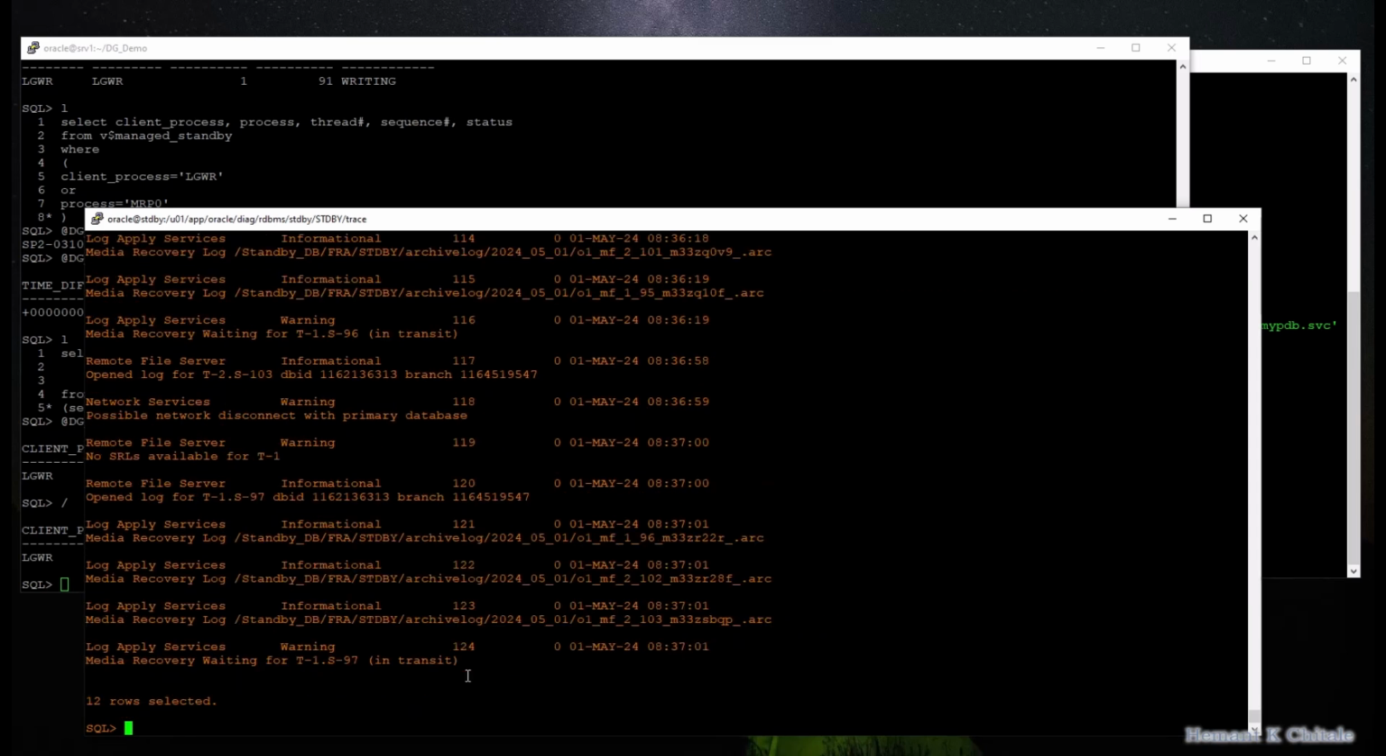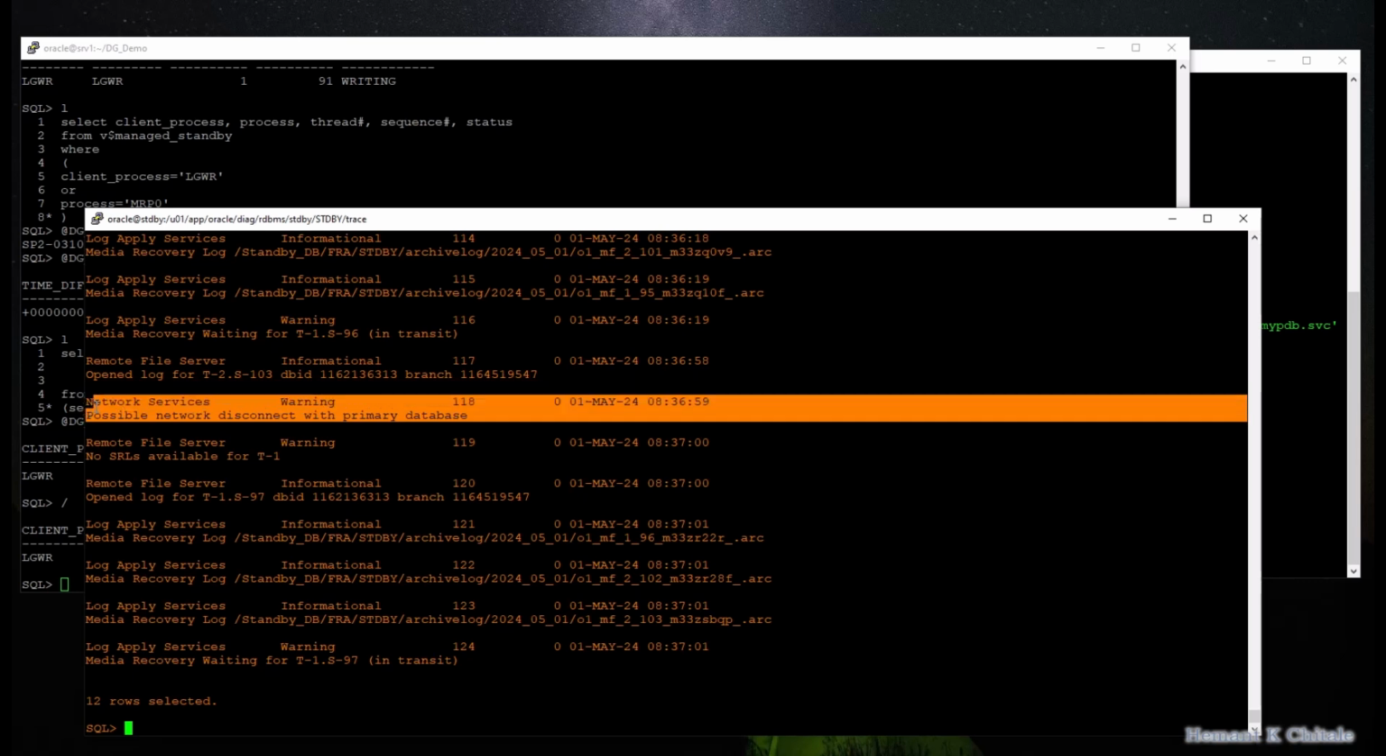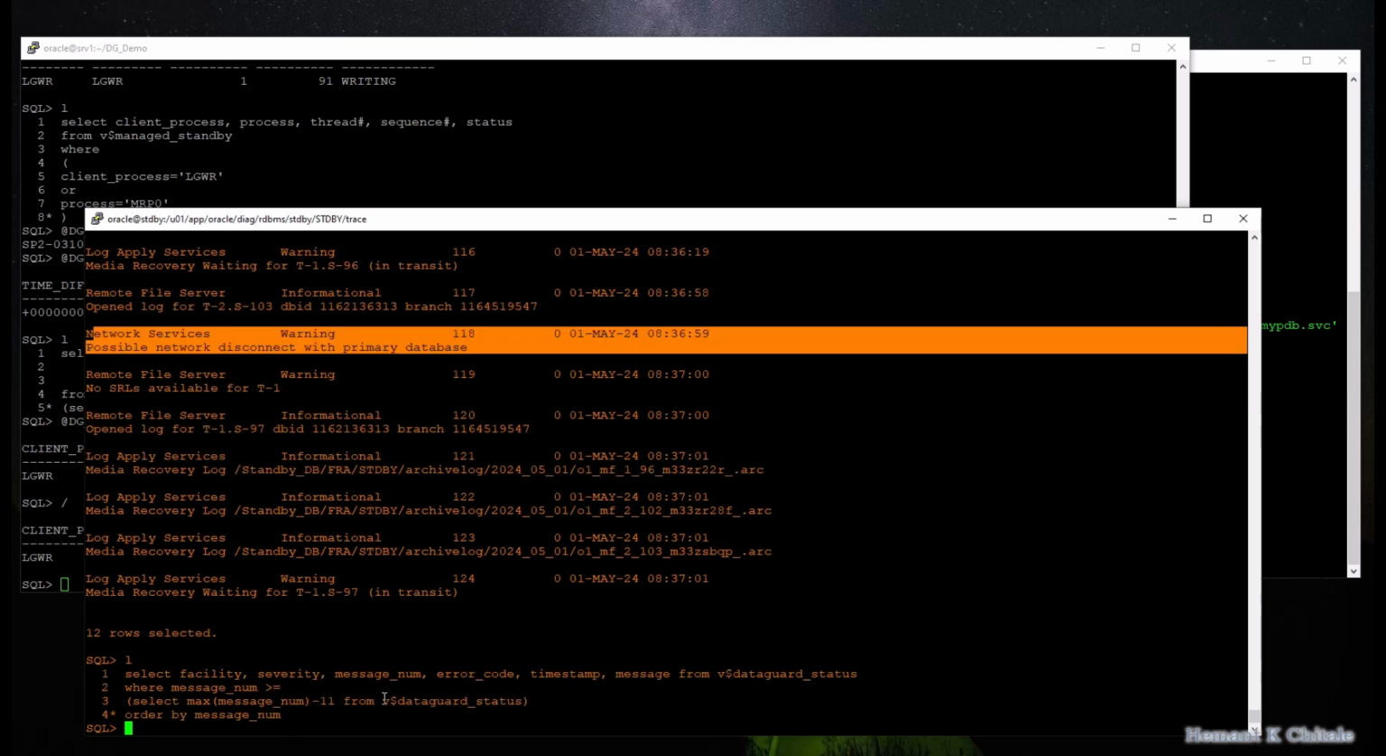if you look at the last few messages, you can see that there are informational messages and warning messages. Now here you can see there was a warning message. It got a disconnect from the primary, that is, this was instance 2 which I just shut down recently. Okay, so there was a network disconnect. So it's a good idea to periodically check your V$DATAGUARD_STATUS view at the standby.